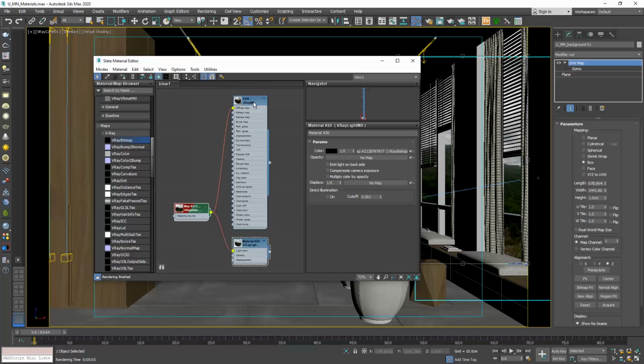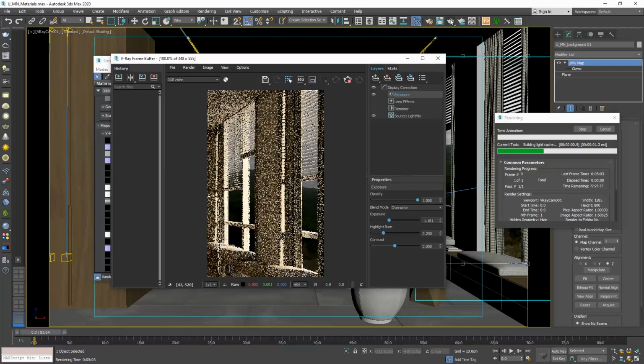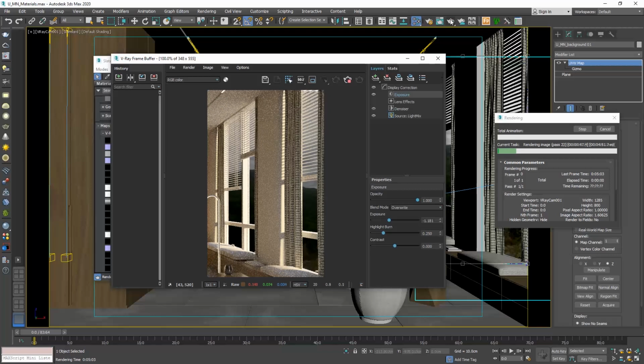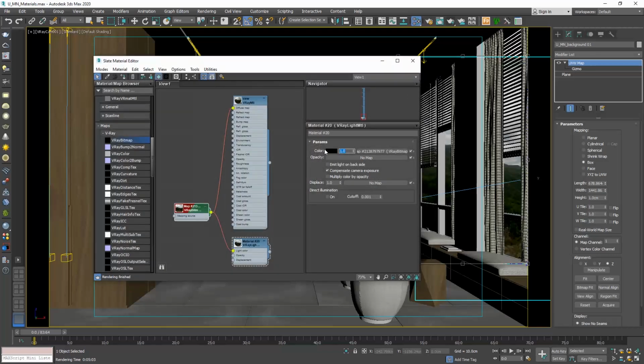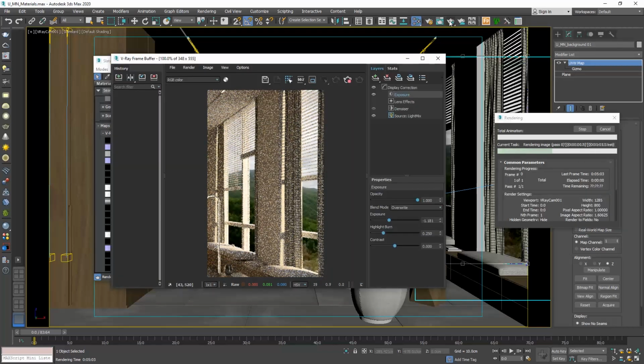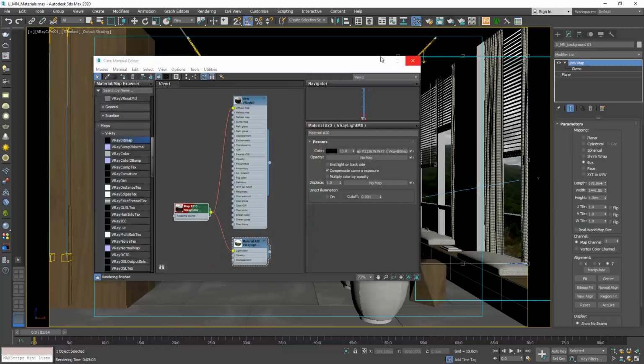I usually enable the compensate camera exposure option to match the exposure of the camera to our background. And then I play with the value next to the color. So let's first render with value 1. Our background looks quite dark. If we type 10, it will make the background 10 times brighter, and so on. And so we can adjust the brightness of our background photo.